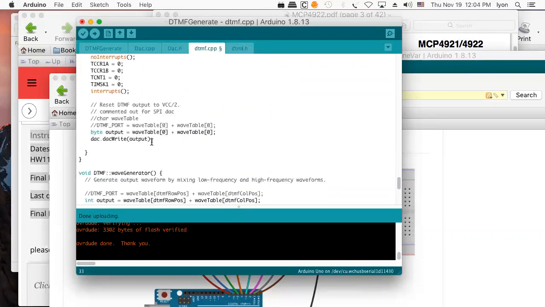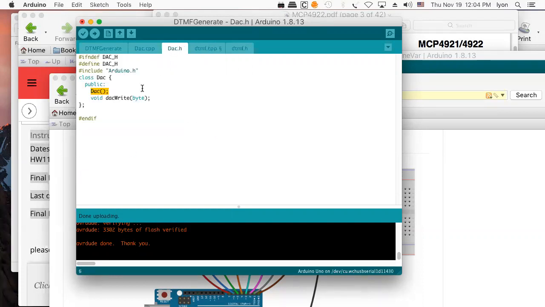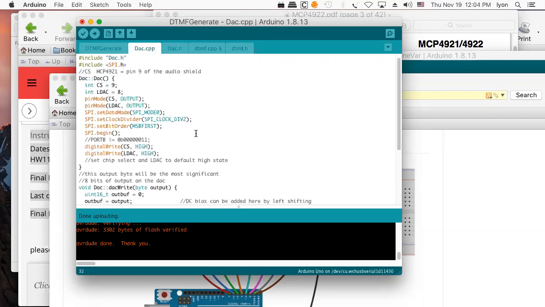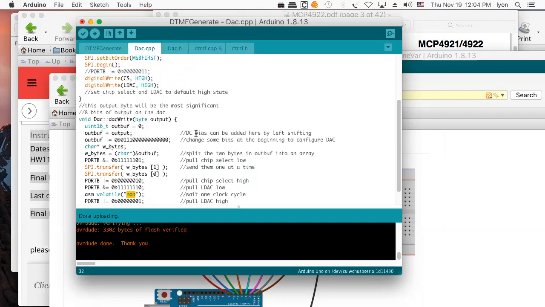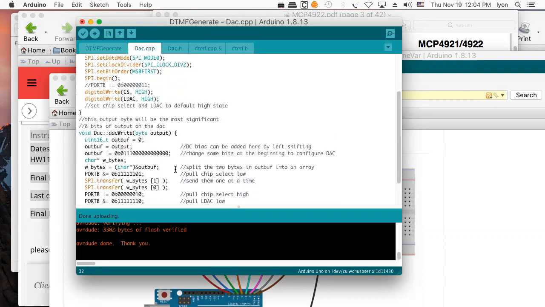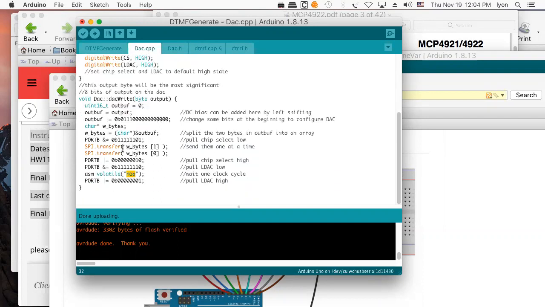There's my DAC write. I put that in there, and I wrote it out as a byte. So when you look at the DAC write, it's written as a byte. But if you wanted to reuse this code, you could probably modify it to make use of an int, right? Just break the int up into 2 chunks and transfer them over as 2 bytes instead of doing what I did.